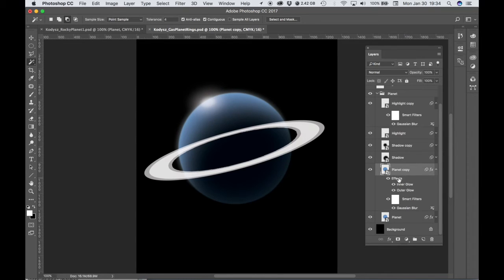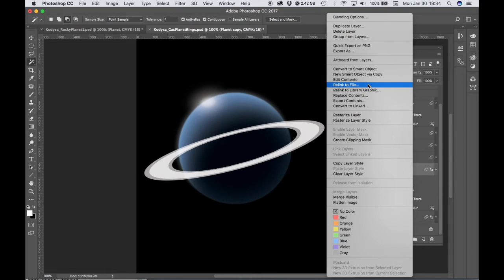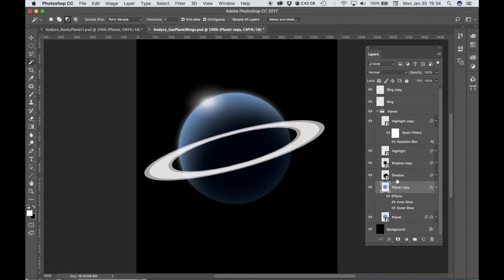Let's turn off the effects. Let's right click our planet copy to rasterize it, so rasterize layer. Let's turn off the effects. We're still in the magic wand, so we'll just click on that planet copy. Actually, we need to lock our transparent pixels so we don't select every pixel on the layer, but only the pixels that have color on them.